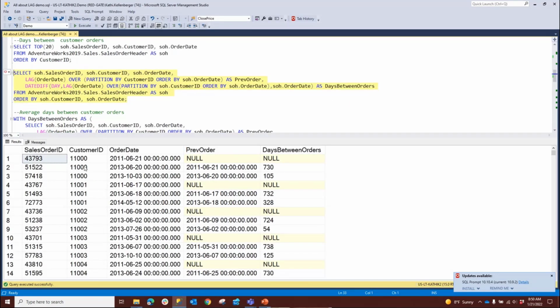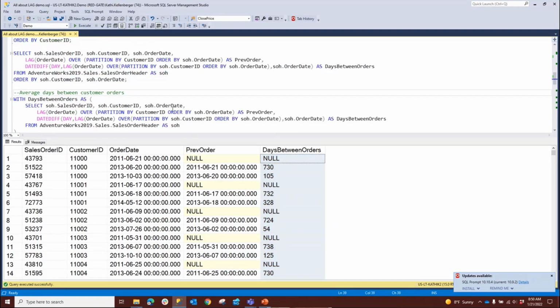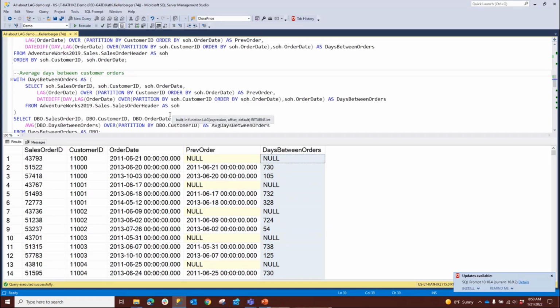So you can see that I was able to grab the previous order date and do a calculation on it with date diff. So that's the previous order. And then I repeated the formula again right in here and did a date diff to calculate the days between. Later, I wanted to find out what was the average day between their orders.